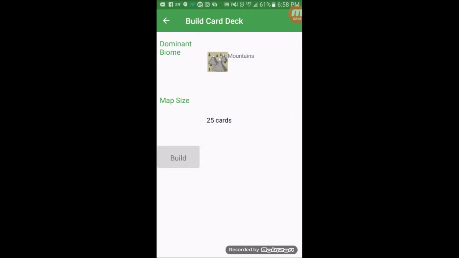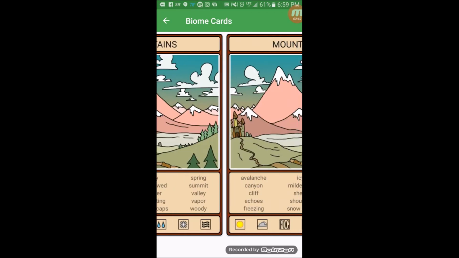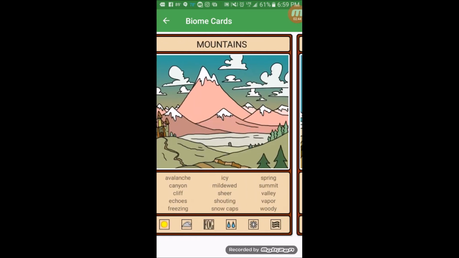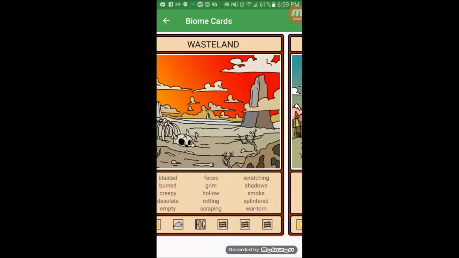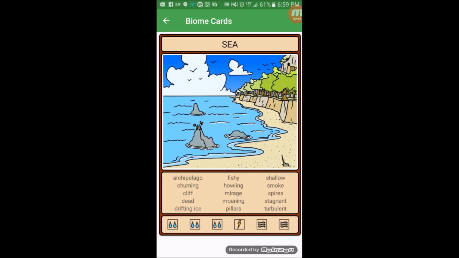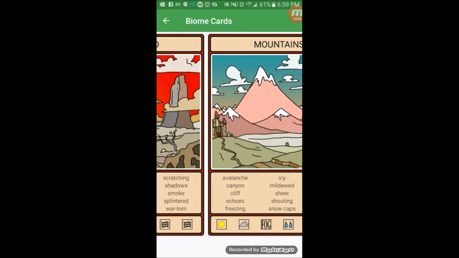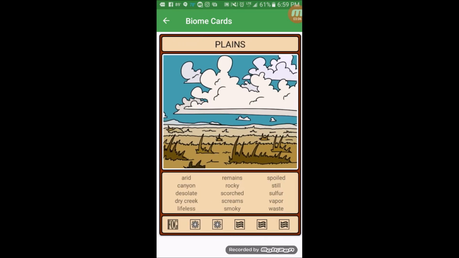So if we wanted to do mountains, we could build the deck, and you'll notice that now we have a mountain dominant deck of World Architect cards. So these cards work similar to the physical deck. Actually, they work the same as the physical deck. The only difference is that you have more control over what kind of deck you're generating. You also have a greater degree of difference in the descriptors that are contained on each card.